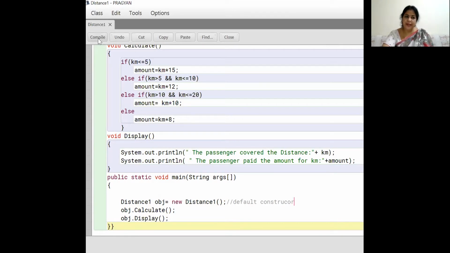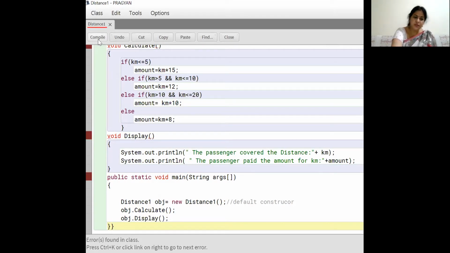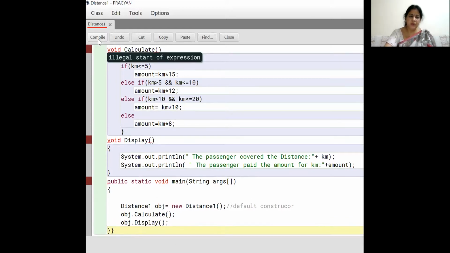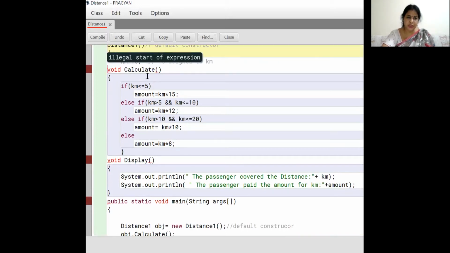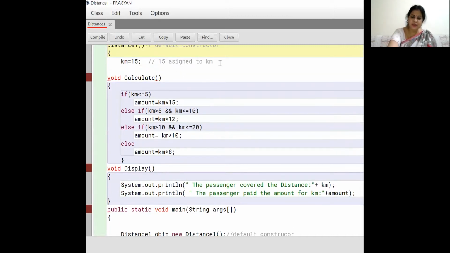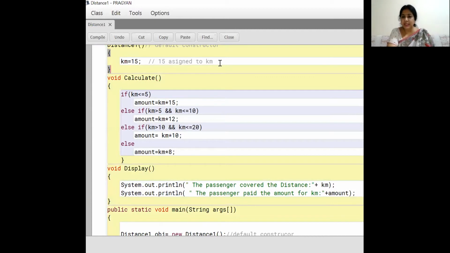Now I have to compile it. What is the error it is showing? Just look here. The mistake is illegal start of expression. You forgot to give the curly braces, so give the curly braces. I am always telling you to be careful about the curly braces. If you miss the curly braces, there will be a mistake.